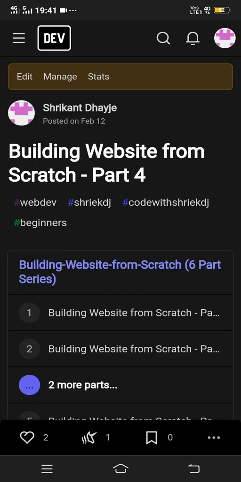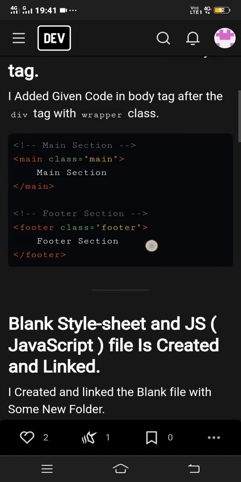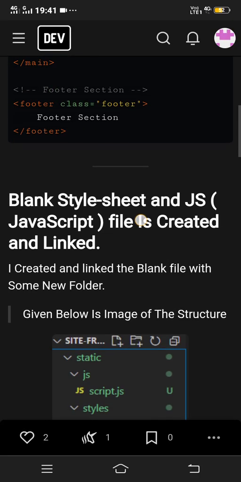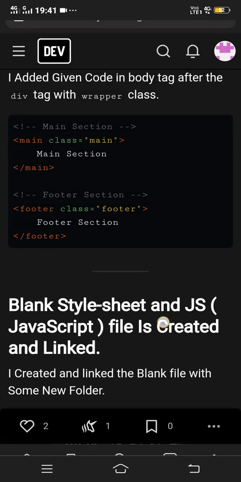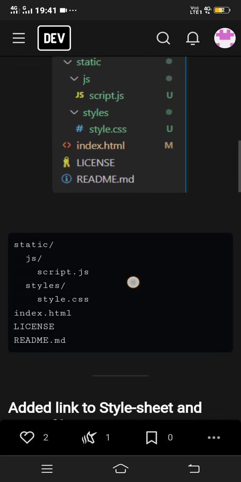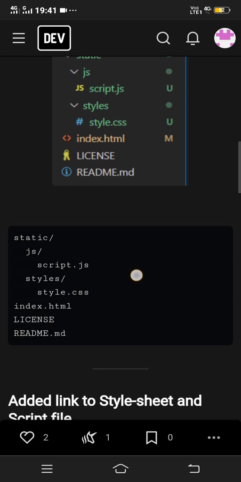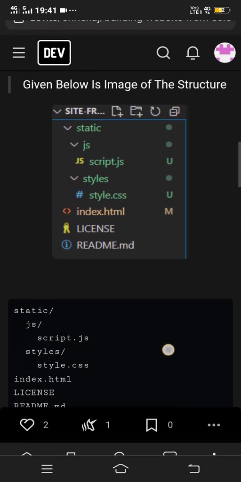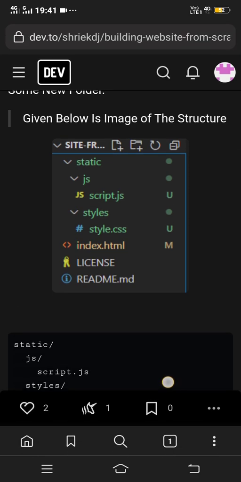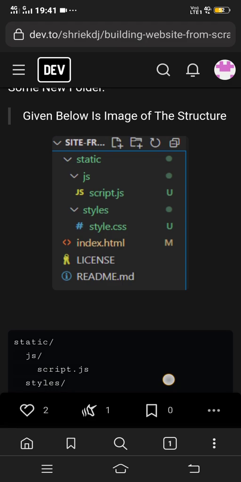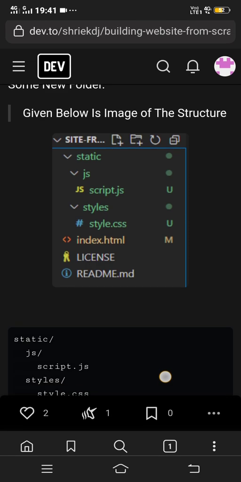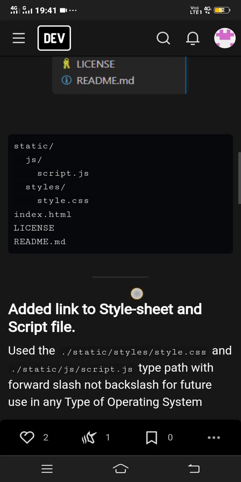After that, I created part 3, in which I created a main section and a footer section, with the footer tag and the main tag. It's just similar to div tags. I also created blank files. I did not add any line of code in those files, but I just created a style.css and script.js. Both are in their respective folders named js and styles, and both folders are in a folder named static, as you can see. It looks like this.